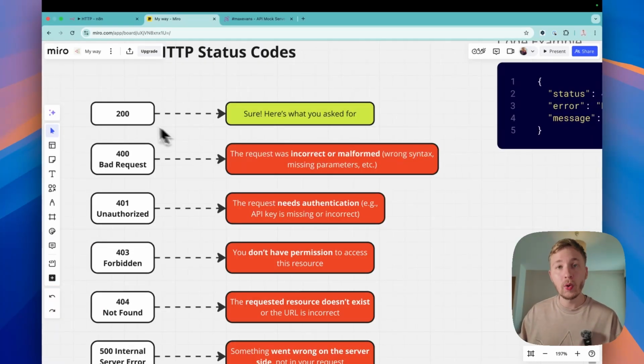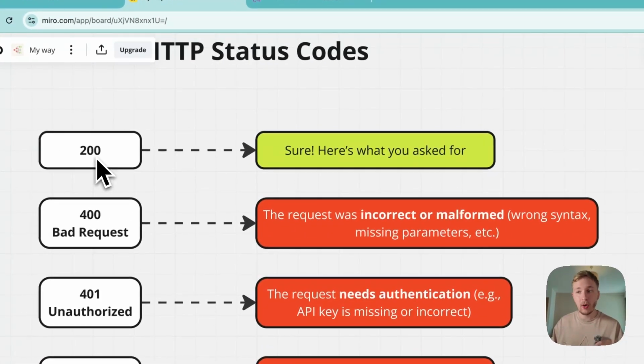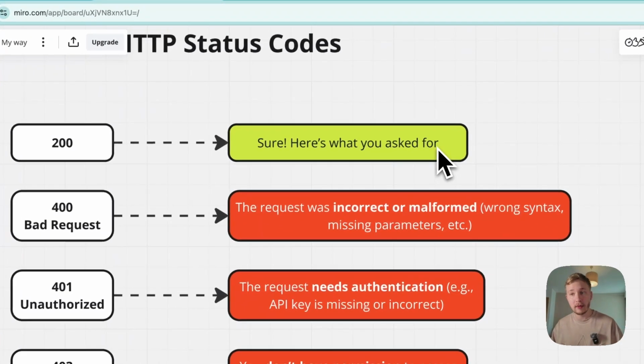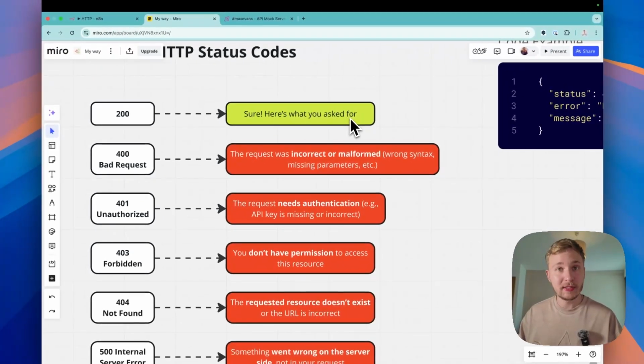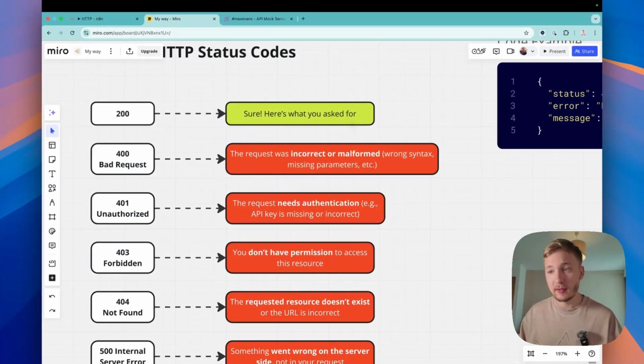What do you want to see? You want to see the 200 status code. Sure, here's what you're asking for. So it is a simple description of the server's answer. Right? You want to get 200 every time.